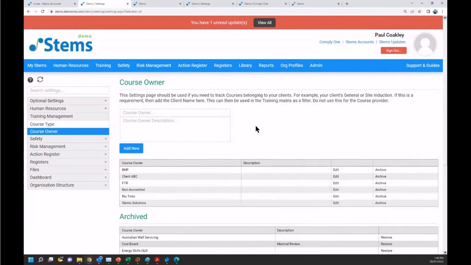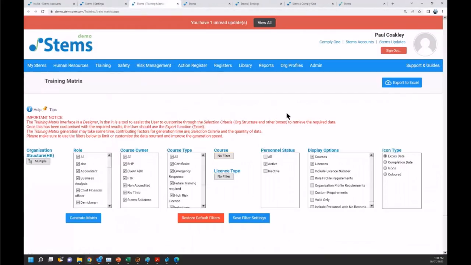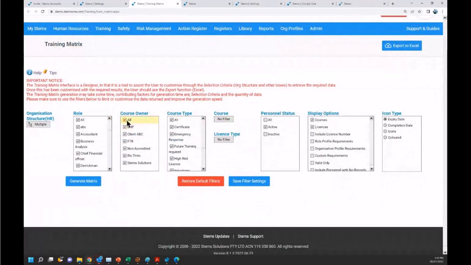It's not to be confused with the course provider. For example, First Aid St John's is a course provider, but that's not its intent. The whole idea behind these, the end result, is when you look at the training matrix, and this is where it comes into play. Here in the training matrix, the benefit is that I could, for example, just select BHP because they've requested a training matrix and they only want to see their courses.